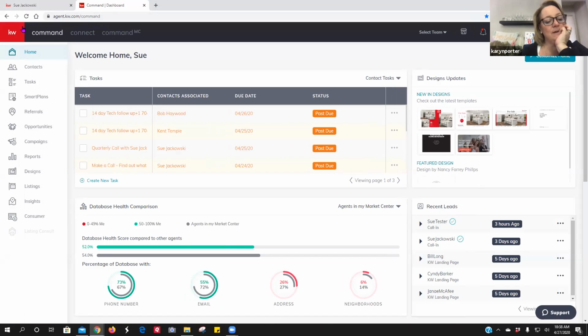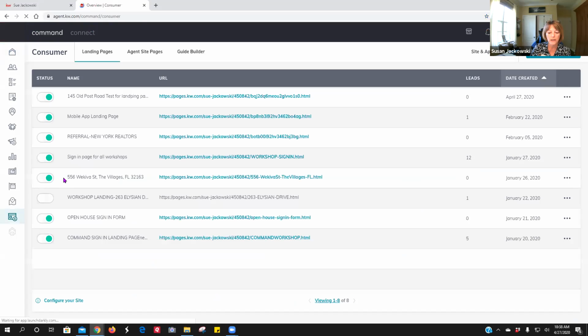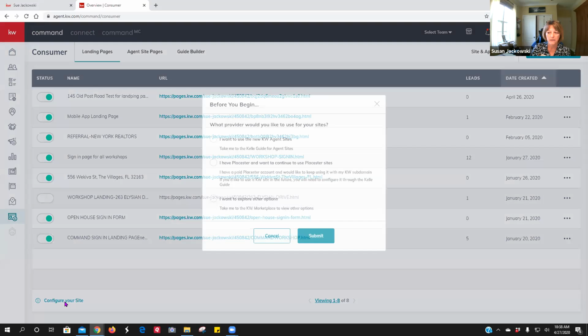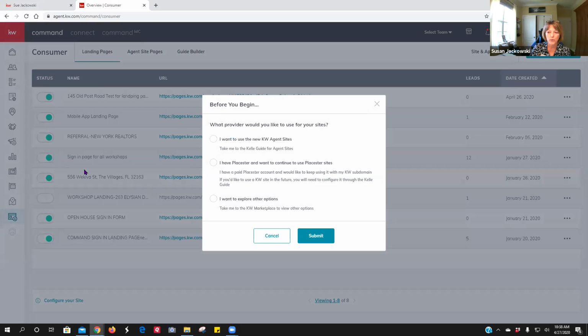Okay. So where do I go to find it? Is it on one of the little icons? Well, you have to go into Command. So in Command, I've got it minimized. And so as long as you're in Command, come down here to Consumer. And when you click on Consumer, you go to configure your site. This is your website pages, your landing pages where you make them.